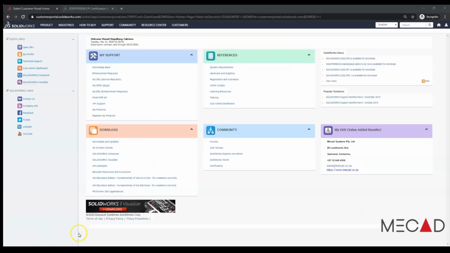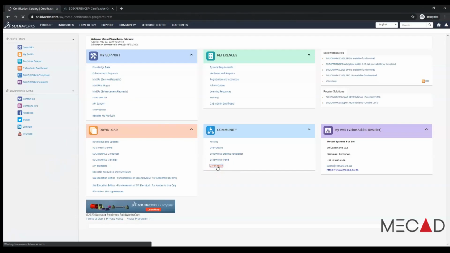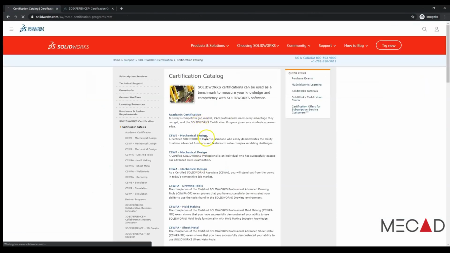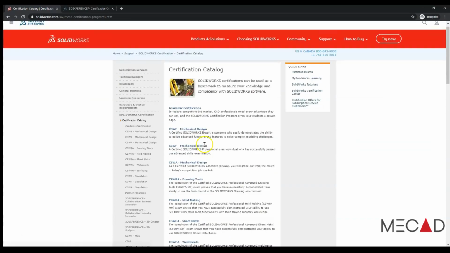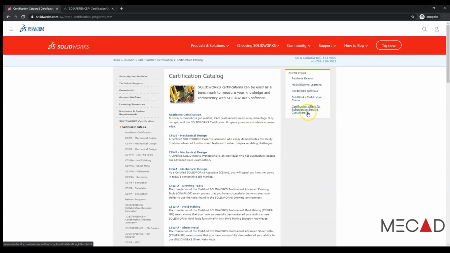If you are logged in, most of you will notice that there's locked icons next to some of them. It's very important then to just go and register your product. So you just take your serial number and register the product. From here you can go to the certifications. This will show you the certification catalog of all the different certifications available. And to go to the certification center, you can just click on this link.